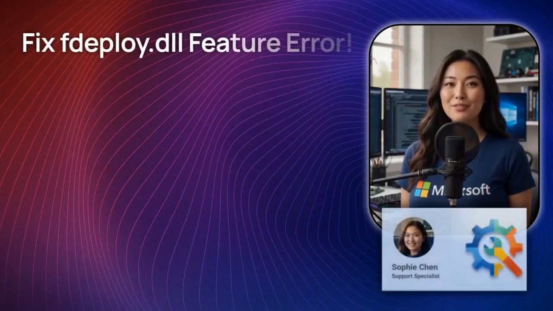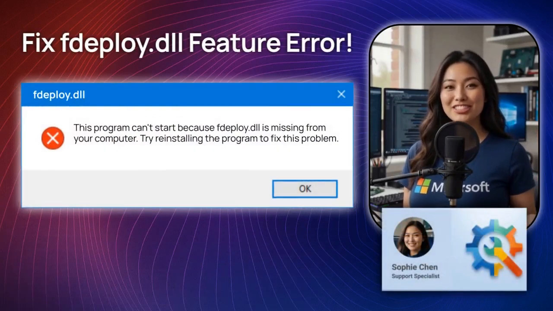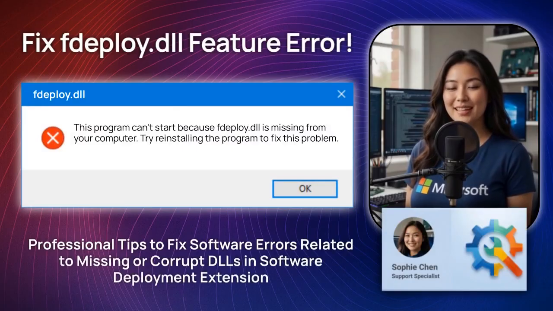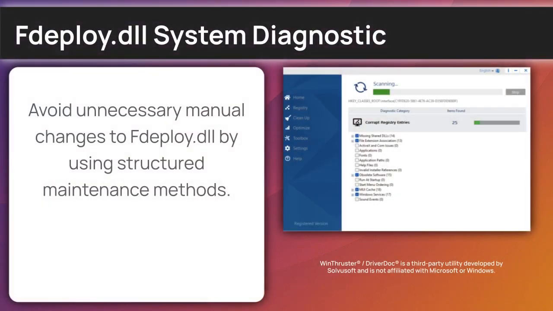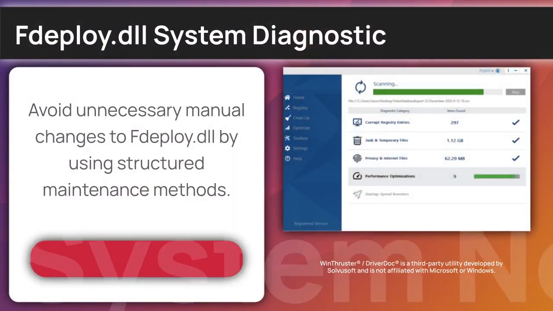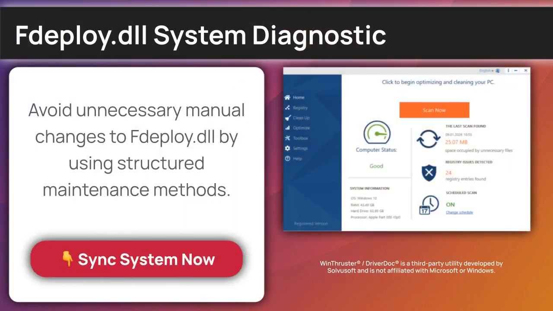Are you being annoyed by the Fdeploy Library DLL error causing system instability? I'm Sophie Chen, a senior Windows support engineer, and I'll walk you through the diagnostic steps to fix your execution path. Before diving into the manual fix for Fdeploy Library, note the official maintenance resource linked below for system synchronization.